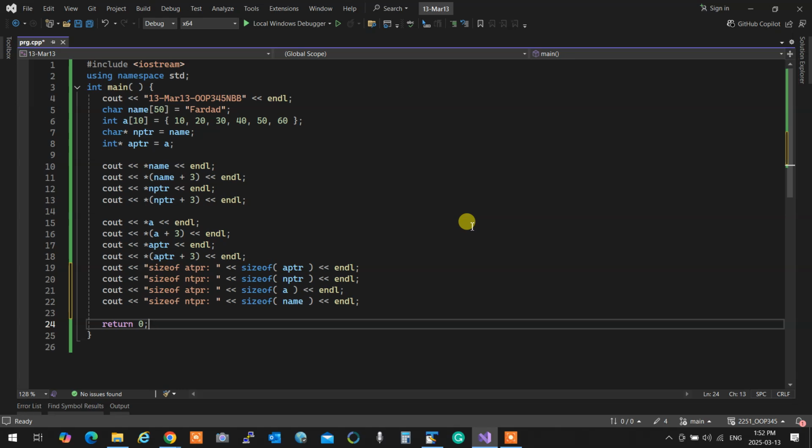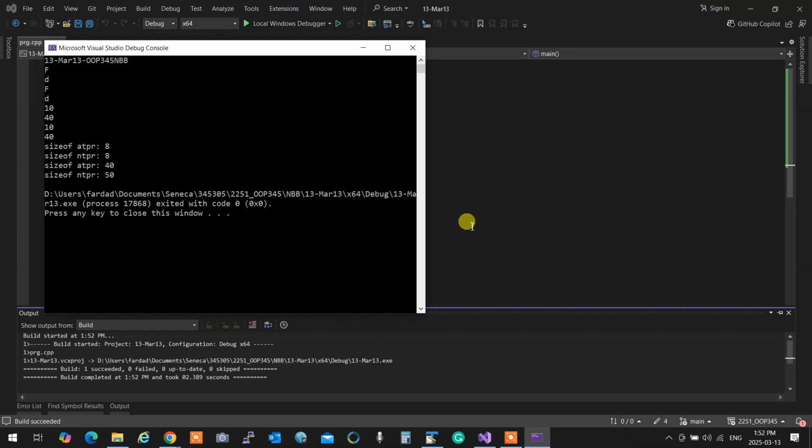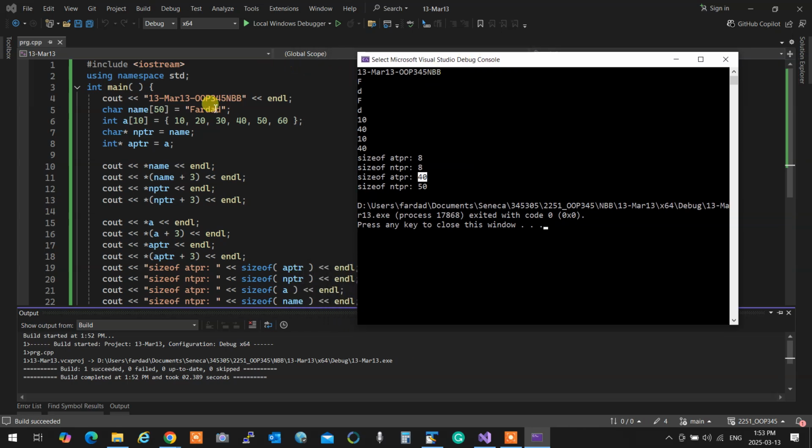Not sure. OK, it's good that we are not sure. If we do it like this, you will see that, surprisingly, although those things are pointers, when you look at the size of the pointer for an array, it becomes the size of the entire array. Now I have name. It's 50 characters. So therefore, size of name is 50. I have A. A is 10 integers. Therefore, the size is 40.